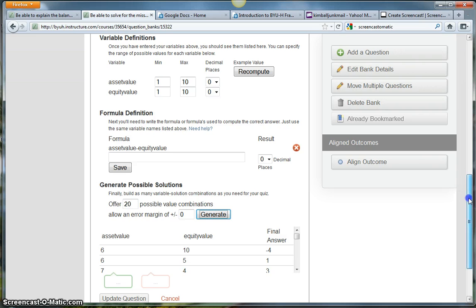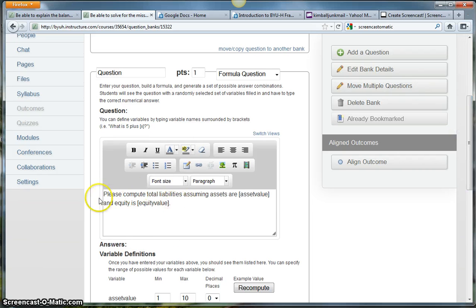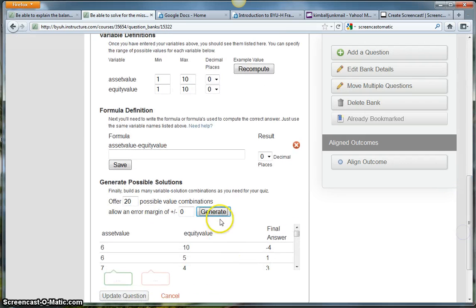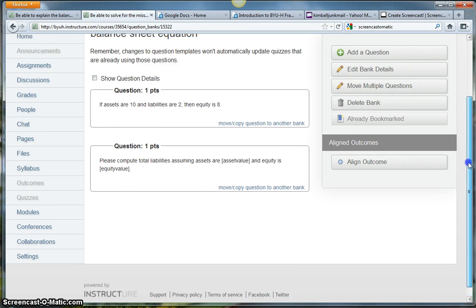So anyway, that's what you do. In the question stem, any of your variables that you want used in the math you put in brackets, and then down below you use those same words to create the formula, and then you have to generate some possible solutions. If you don't do that, then it's not going to work, and then you can update your question. And so what's going to happen every time someone takes this, they will get different answers. Okay, so I think that's one of the nicest ones.